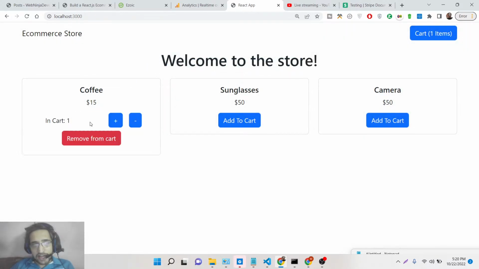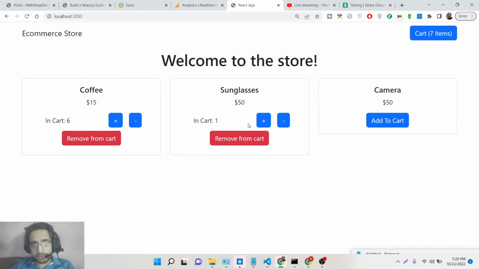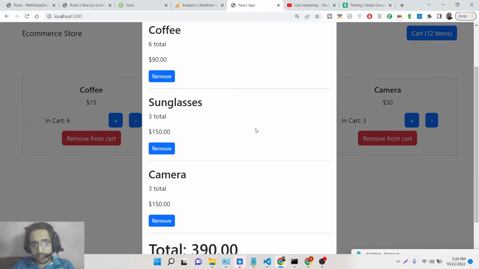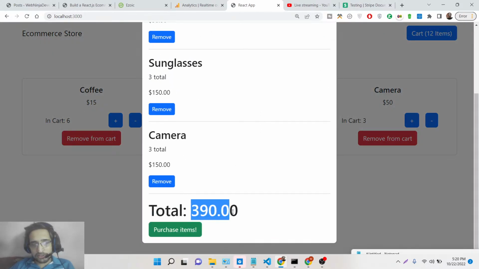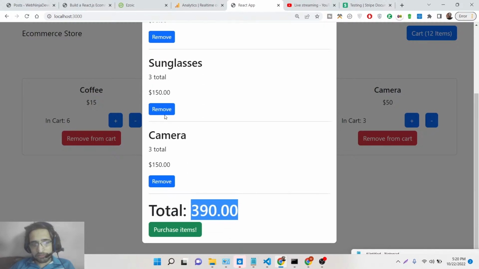If I add some items to the cart, you will see that the cart gets updated. You will now see 6 items of coffee, so $90 total. There is also a purchase items button. If I increase this, increase this, decrease it, you will see the cart get updated. Already 12 items are there, so total is $390. 3 camera, 3 sunglasses, 90 plus 150 plus 150 comes out to be 390.